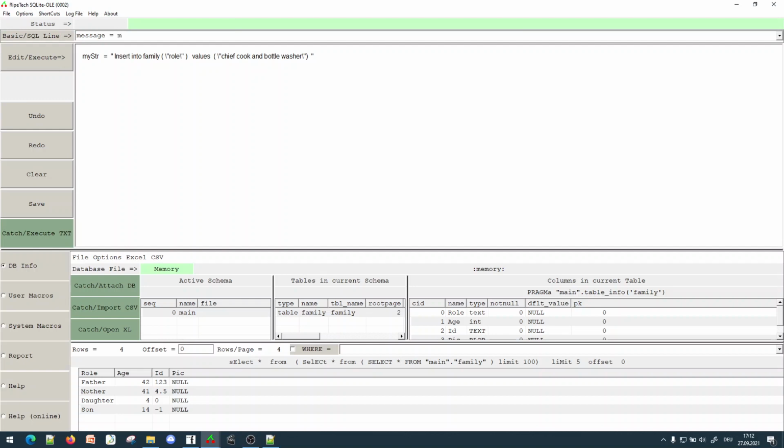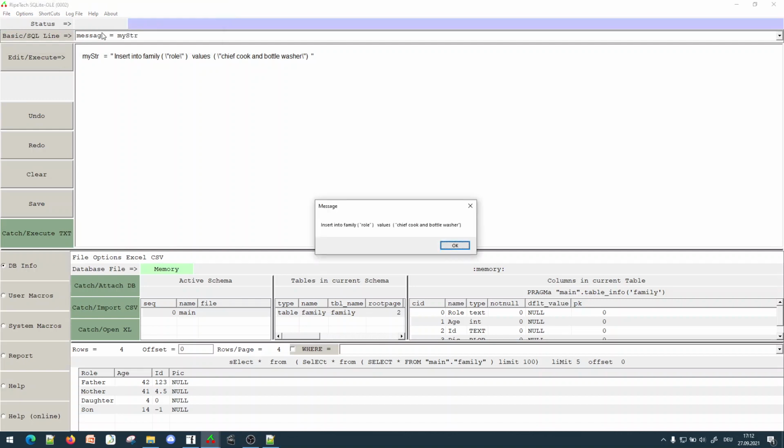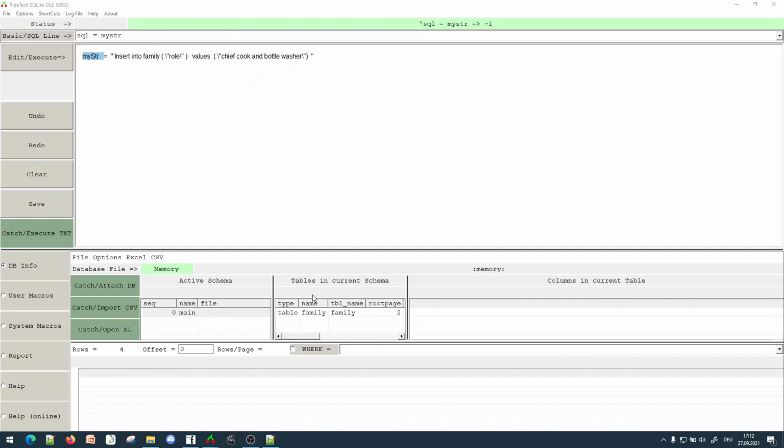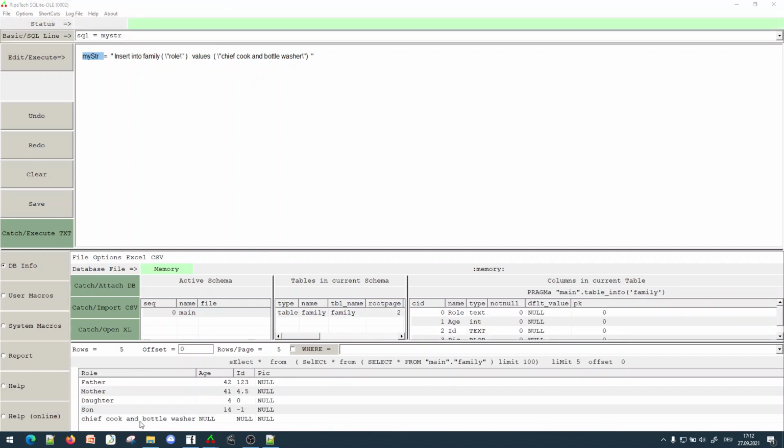Message equals what's in my string. Insert into family, role, chief cook and bottle washer. Okay, that might work. Now we can send this string as a command to SQL, and the command for that is SQL equals whatever the string's name is, my string. Now we have a look at family, and now we've got a new row with the role chief cook and bottle washer.